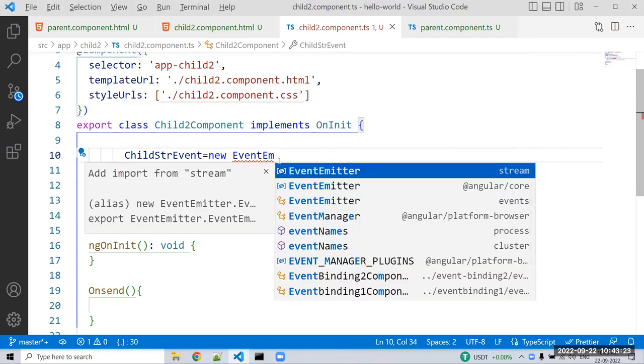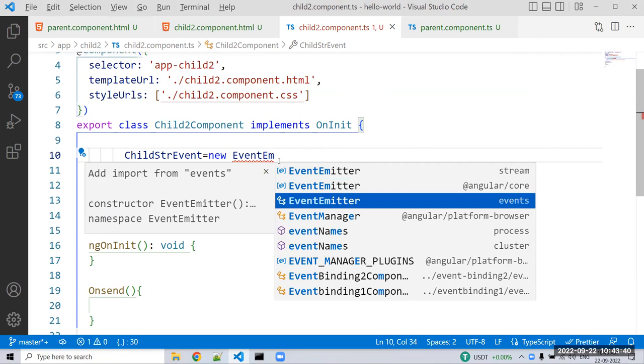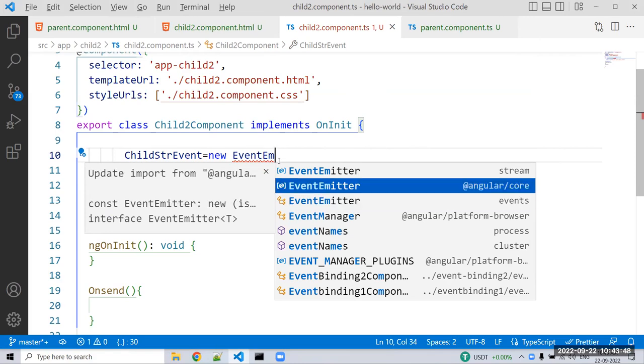Now, if you look at EventEmitter, there are 2 or 3 classes present. One EventEmitter is present in a stream package. The second EventEmitter is present in the Angular/core package. One more EventEmitter is present in events. So which one do we have to use? We have to use the EventEmitter from the Angular/core package. That is the inbuilt Angular class.